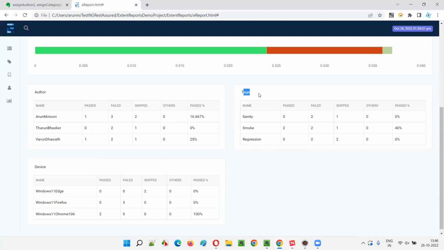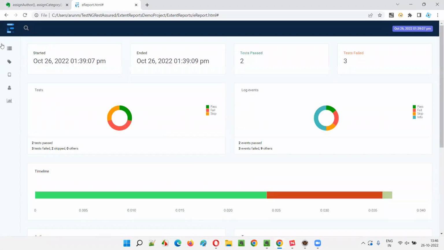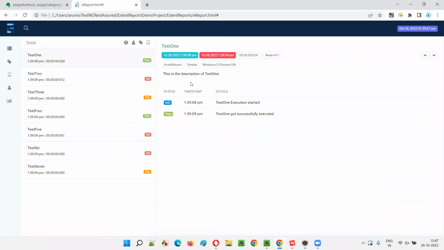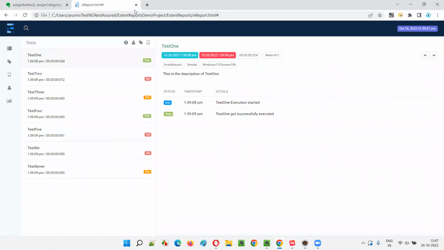Like this, also some tag related, category tags are nothing but categories, guys. Sanity wise, this many tests are there, and how many got failed and skipped, you can see here. Device wise, 2 got skipped in Windows 11, 3 got failed, and in Chrome 2 got passed. You see this much relevance is there for assigning the authors, assigning the categories, and assigning the devices. So this is how we have to use assign author, assign category, and assign device from the Extent Reports library. And this is a complete practical demonstration of this in the report.